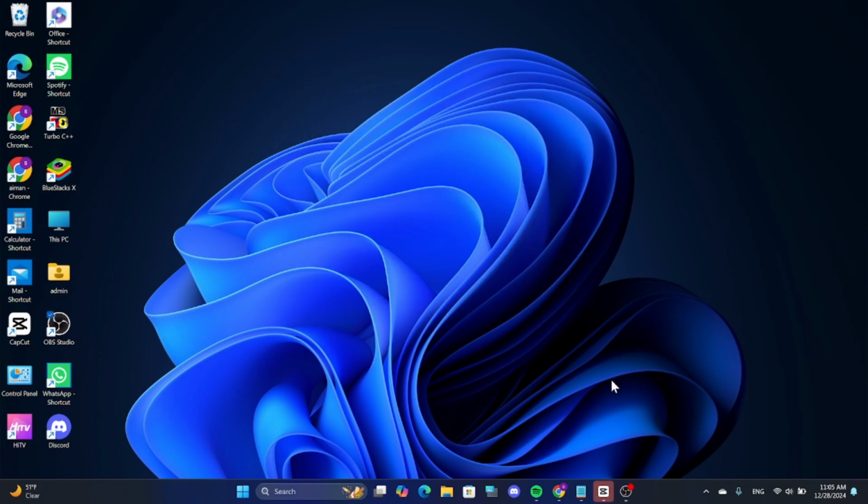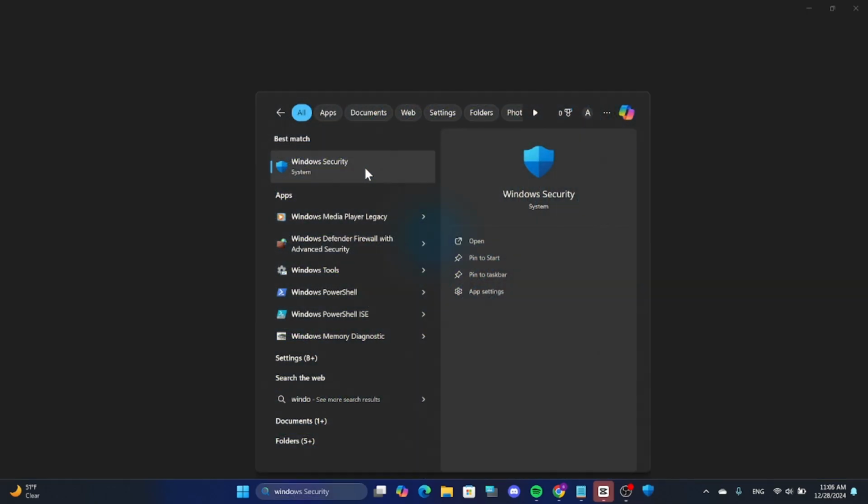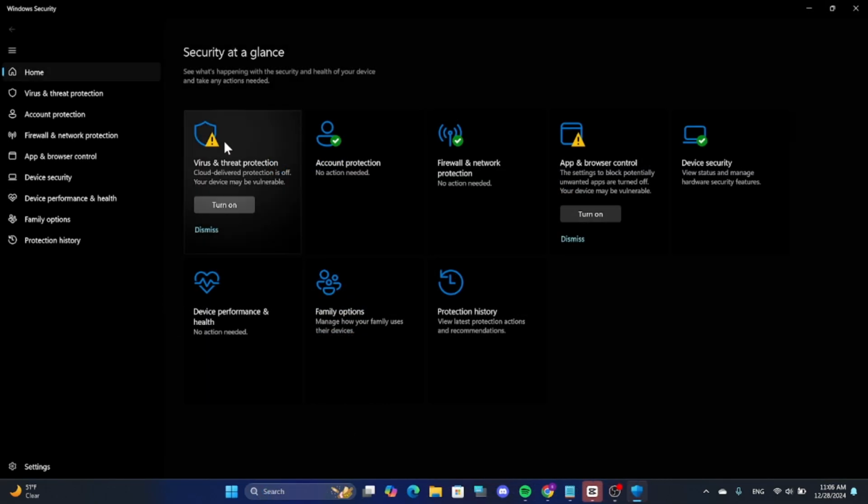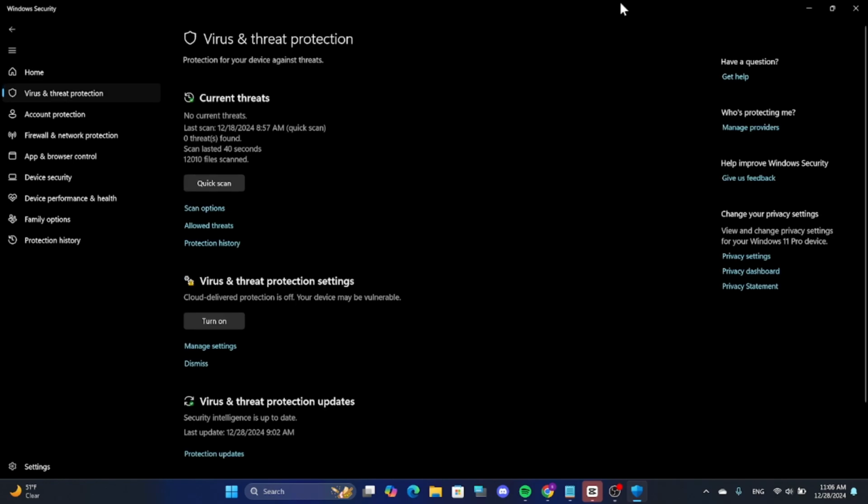Open Windows Security by typing it into the search bar and clicking on it. This is where your system's antivirus settings are managed. Once you're in Windows Security, click on Virus and Threat Protection.